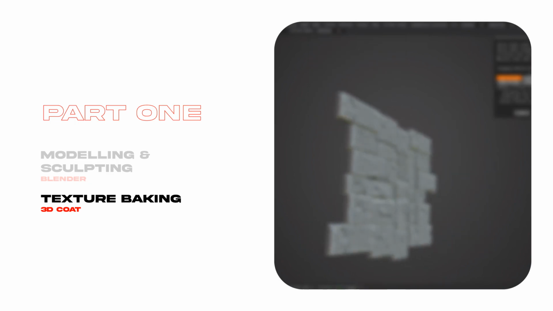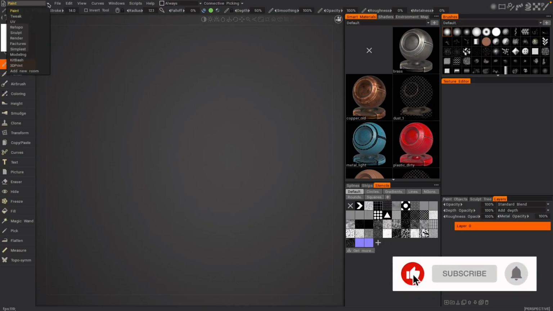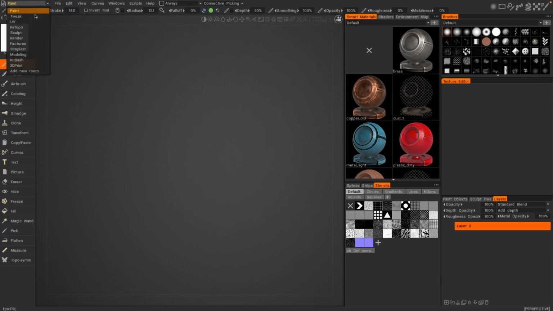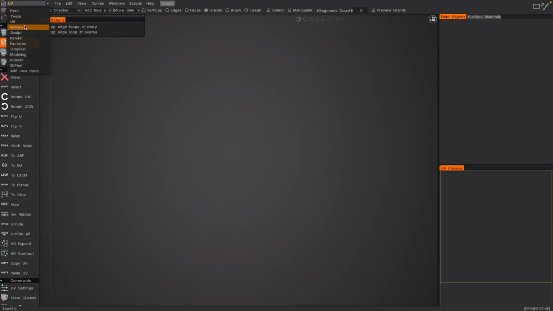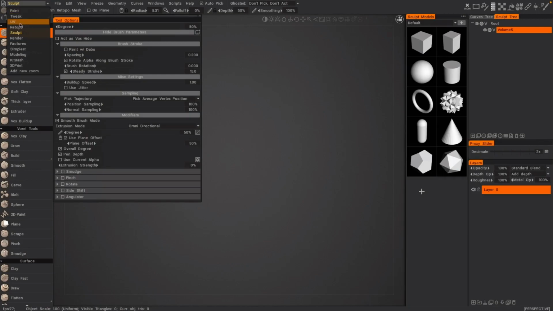For baking, we're going to use 3D Coat. If you're not familiar with it, it's very similar to Blender. Just as Blender has spaces like the shading space or the modeling space, 3D Coat has rooms. We're just going to use the retopology room and the paint room to bake our high poly maps. You can change the rooms from the top left corner.